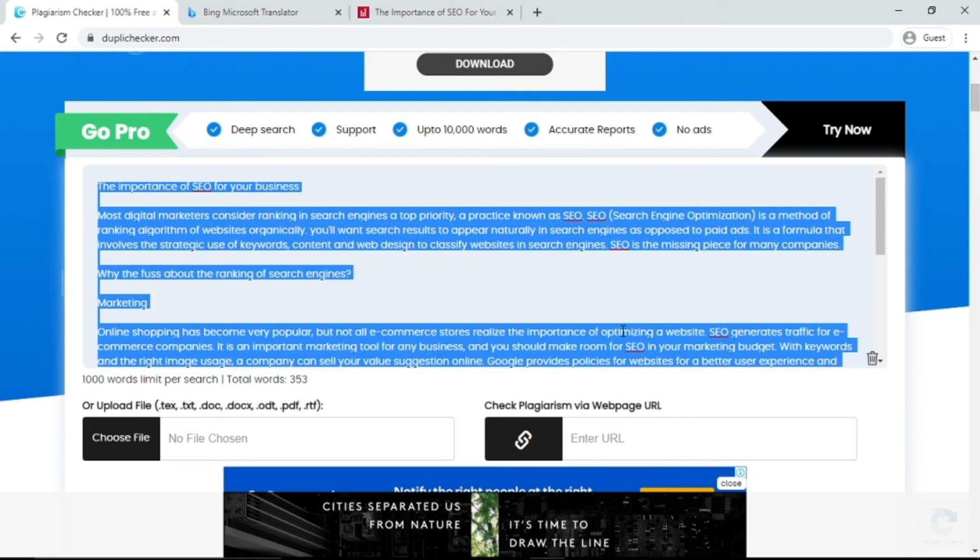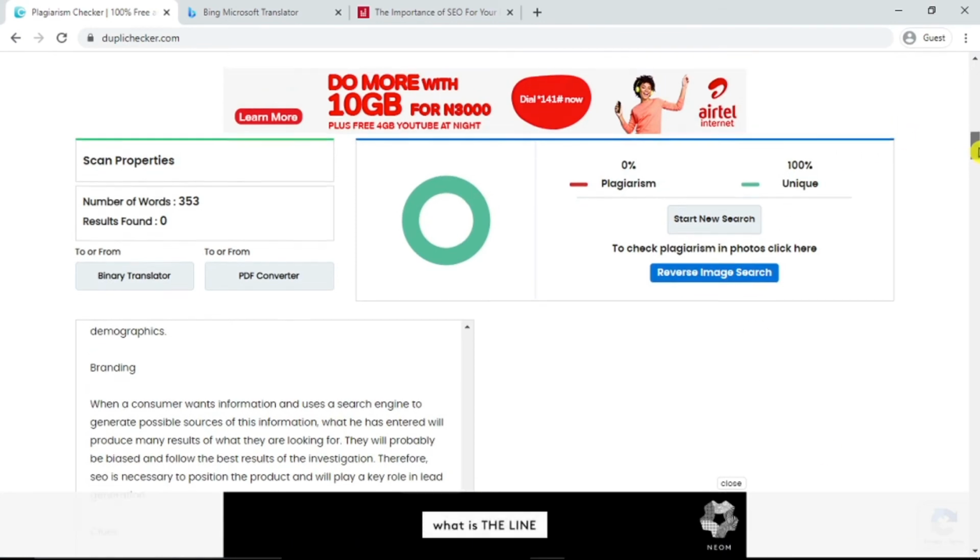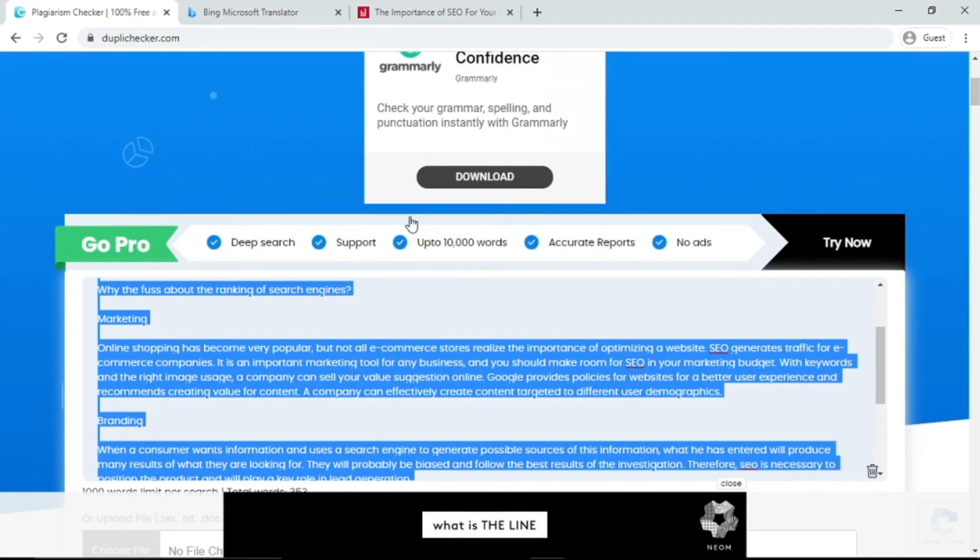So you can see I've gotten a 100% unique article. This article is so unique. You can use this article to beat your competitors. This is how I got my article. This is how I spin my article without using any spinner tool. This is what I do, and I got a 100% result from it.